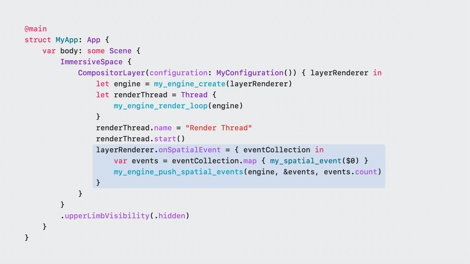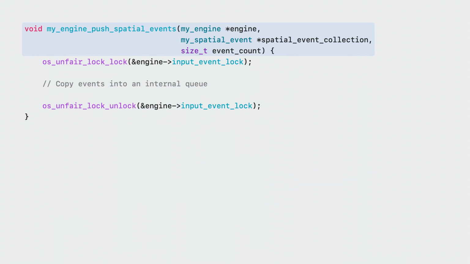If you're writing your engine code in C, you'll map the SwiftUI special event to a C type. Inside the C code, you can now receive the C event collection. One thing to keep in mind when handling the special event updates is that the updates get delivered in the main thread. This means that you will use some synchronization mechanism when reading and writing the events in your engine.